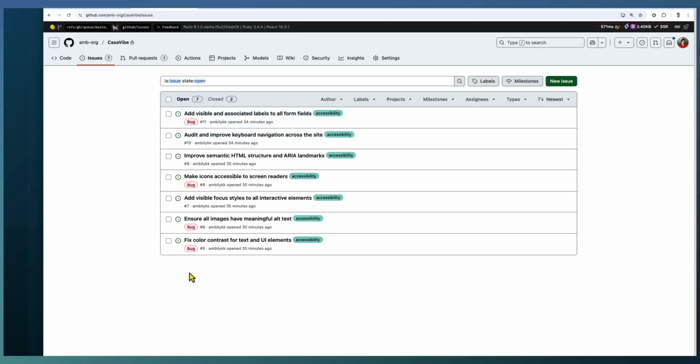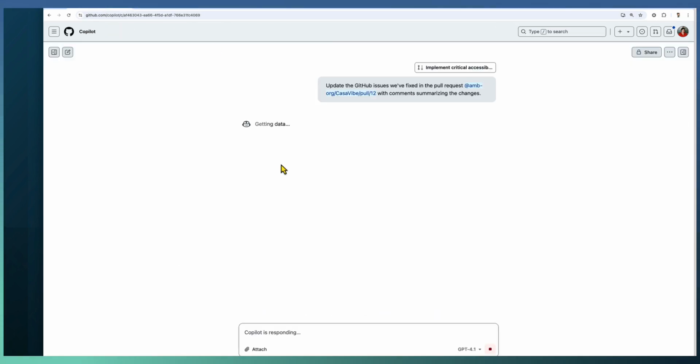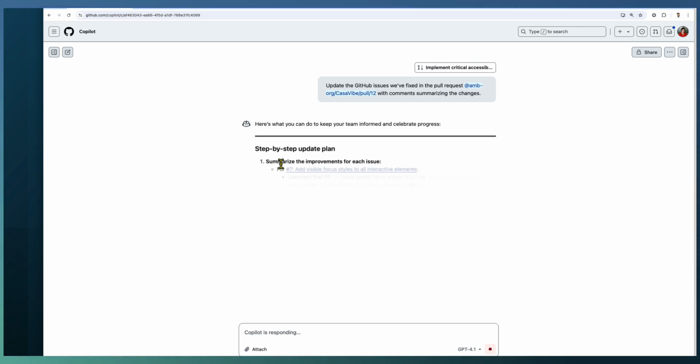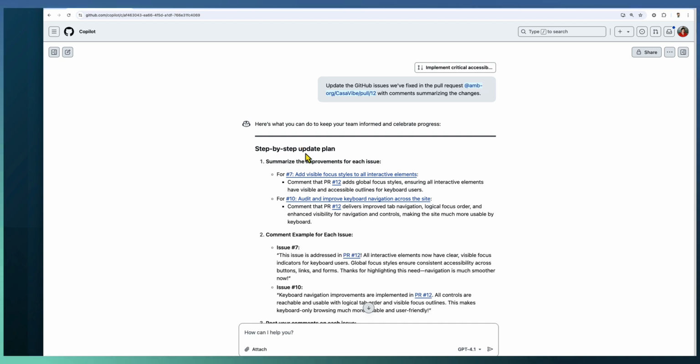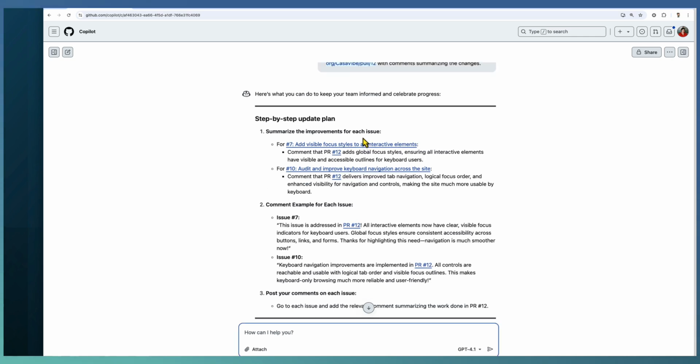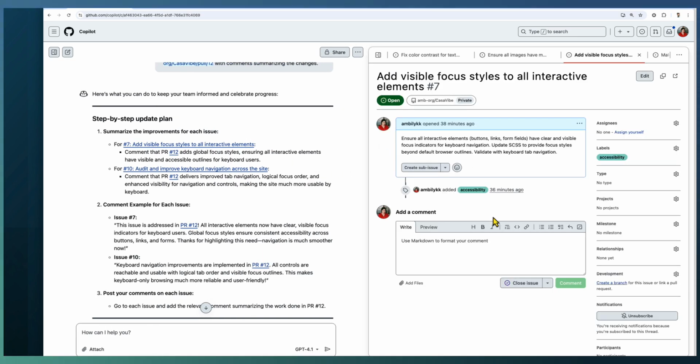So let us just update the GitHub issues with the help of Copilot. We have a total of 7 issues. Let us see which issues Copilot is going to identify and modify based on the PR it created. It's come up with an update plan. Summarize the improvements for each issue. Issues number 7 and 10 have improvements. Once Copilot provides the detailed information on how the issue is fixed, we can go ahead and update accordingly. Either you can ask Copilot to update or you can update on your own by linking to the PR.